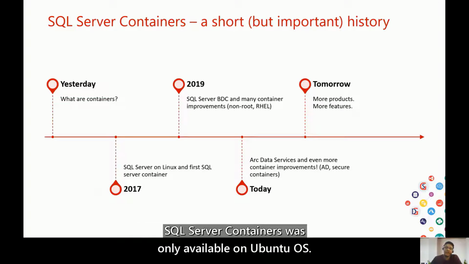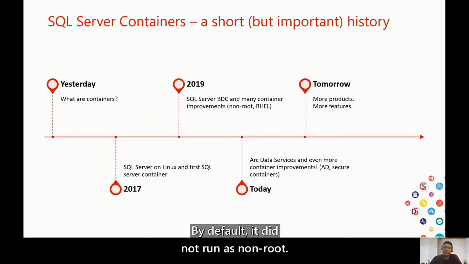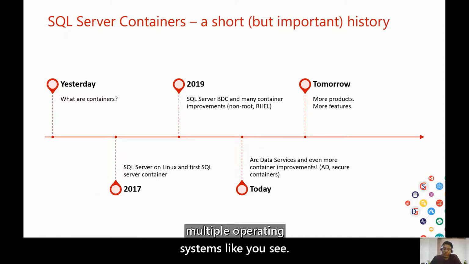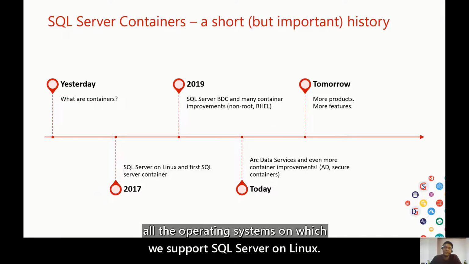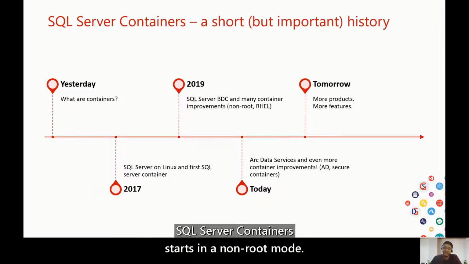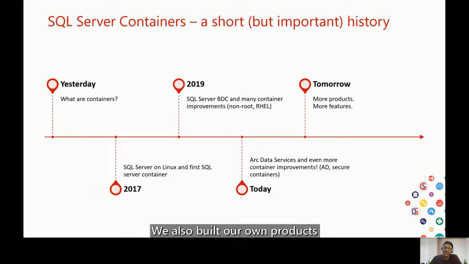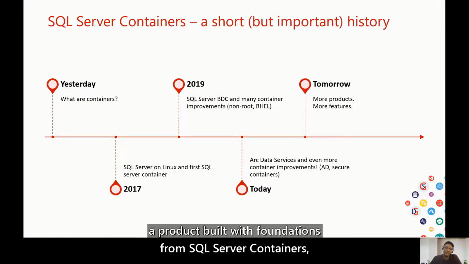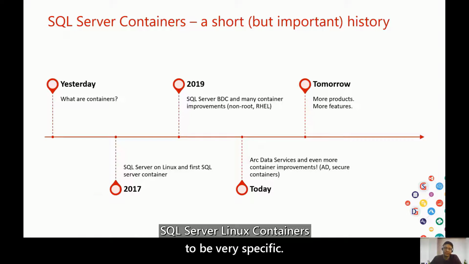But at that time, SQL Server containers were only available on the Ubuntu OS. And by default, it did not run as non-root. But come SQL 2019, we did a lot of changes. We brought in a lot of features. Some of them: we started supporting running SQL Server on multiple operating systems, like you see. We now support SQL Server containers on all the operating systems on which we support SQL Server on Linux. We also ensured that by default SQL Server containers start in a non-root mode, and we also built our own products and solutions on top of SQL Server containers. So SQL Server Big Data Cluster is nothing but a product built with foundations from SQL Server containers, SQL Server Linux containers to be very specific.